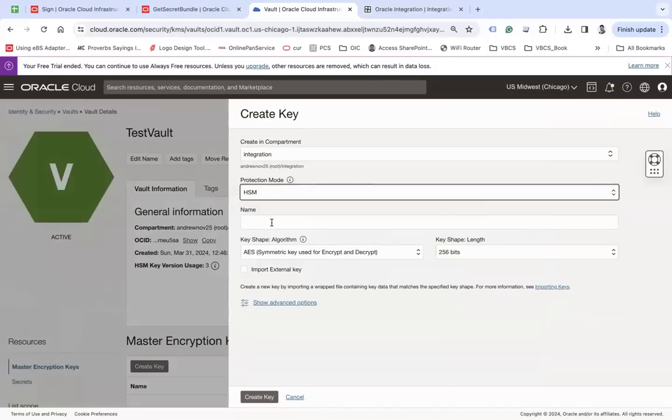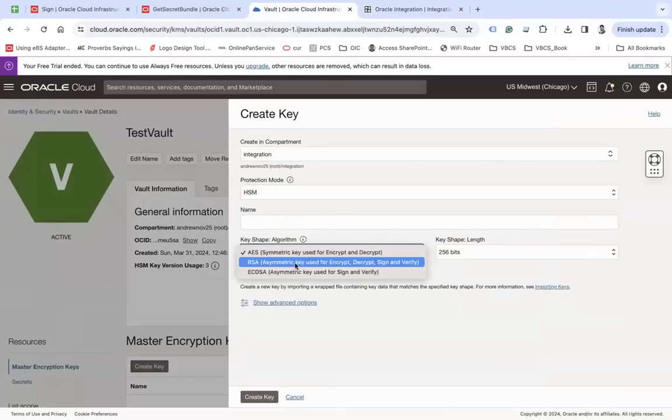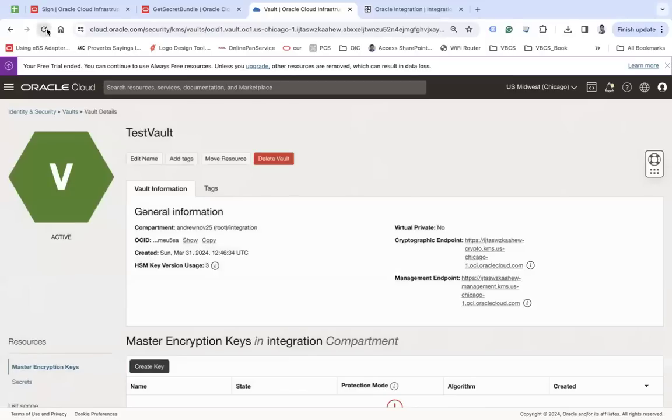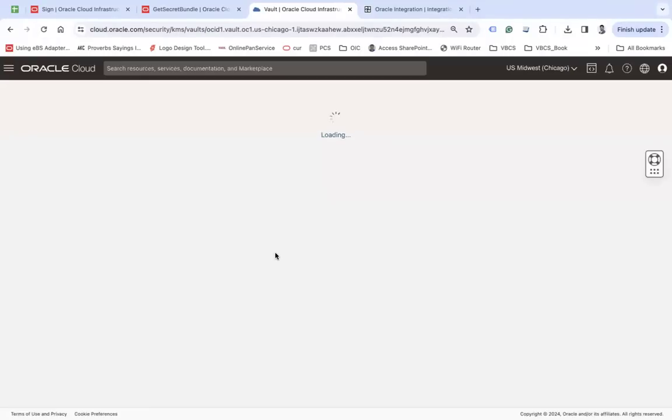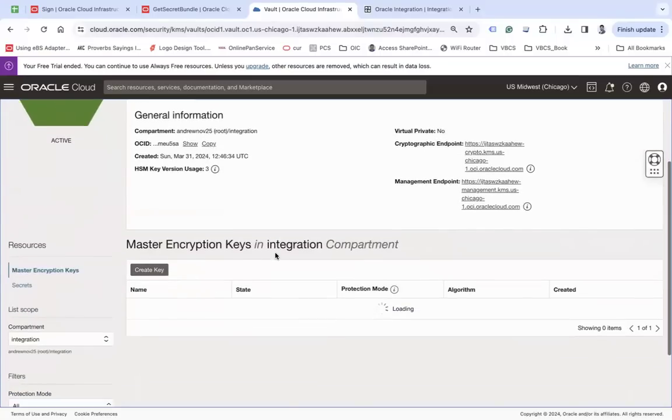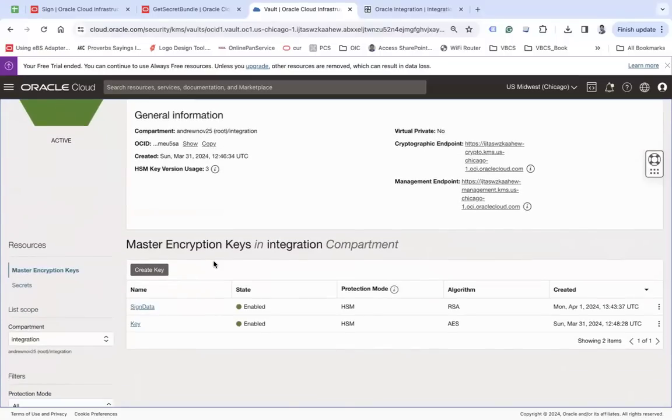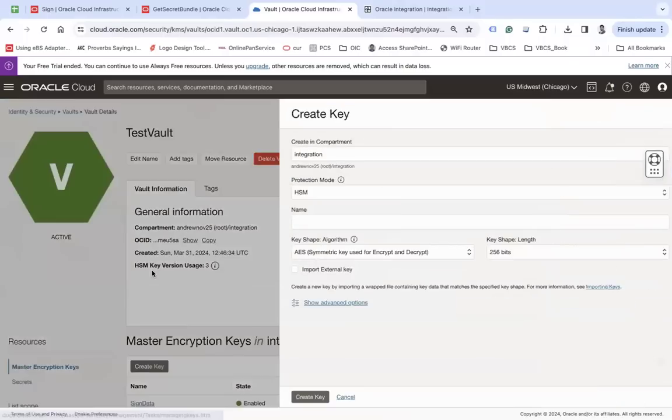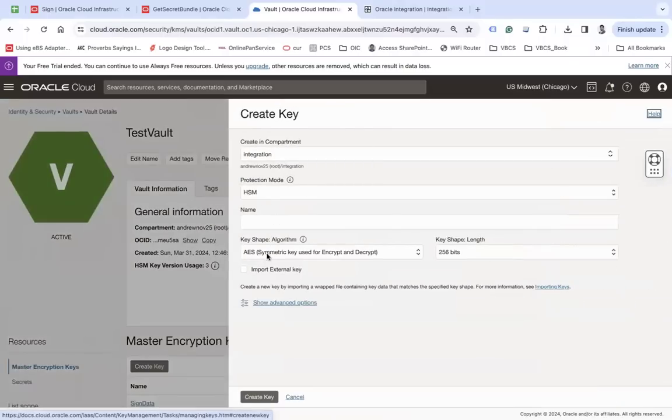You can give a name to your key, and then you can choose the key shape algorithm: AES, encrypt, decrypt, or you can choose RSA. You can choose EC, DSA. So I already have it. Let me refresh this. Okay, so here you can see I have created a key. Which key have I created? I have created that AES key: create key, enter a name, and choose AES.